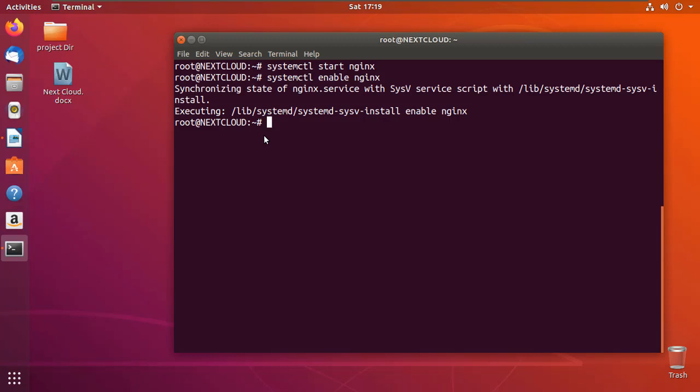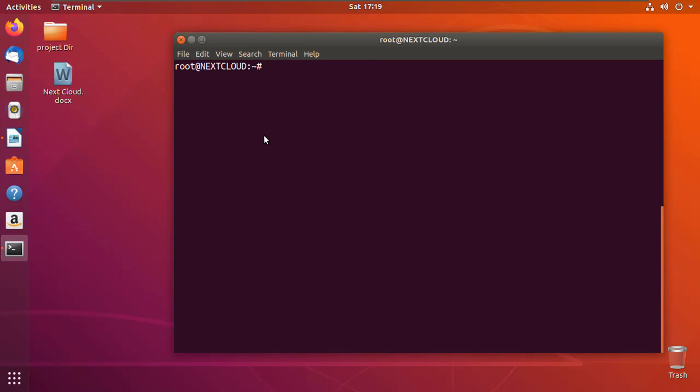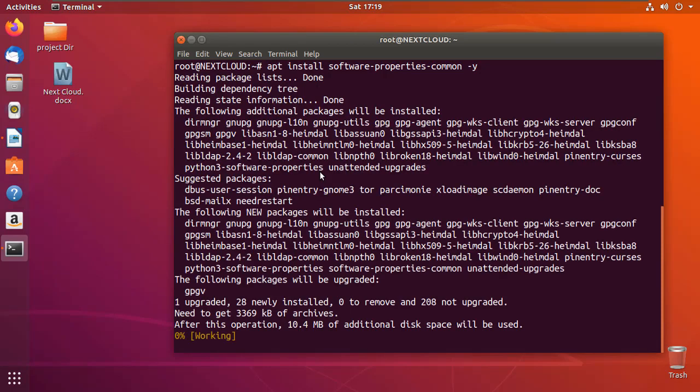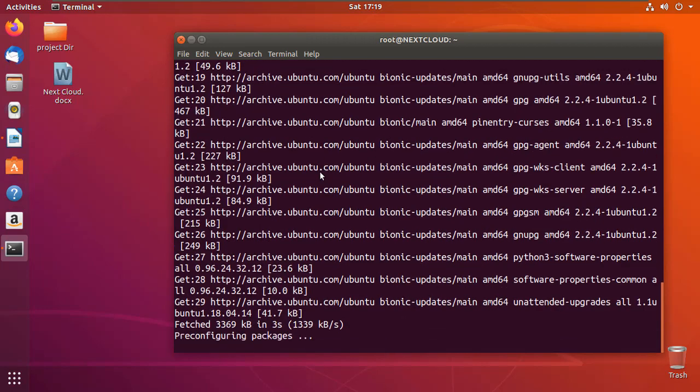Now move on to step 2, install and configure PHP FPM. Here we are going to use PHP 7.1 FPM for NextCloud. So we need to add a new PPA repository to our system. Before that, we have to install the software-properties-common package and add the Nginx PHP PPA repository by running the following commands. So go ahead and type apt install software-properties-common.